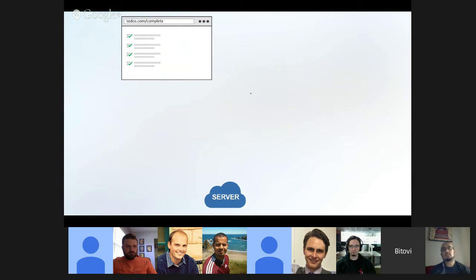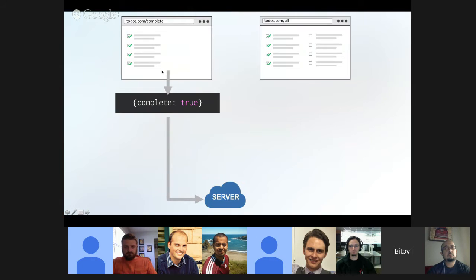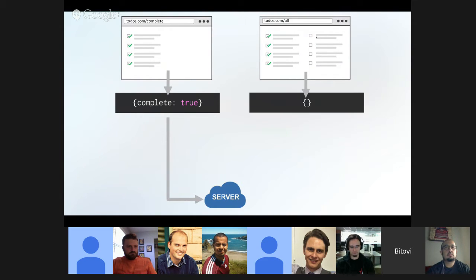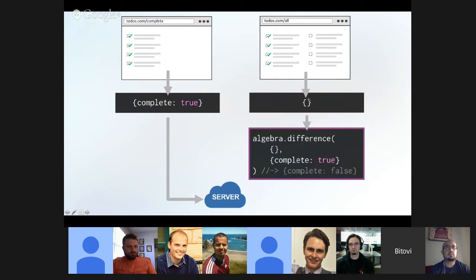Let's say we went on a page that had loaded all completed to-dos from the server, but then we navigated to a different page that was loading all to-dos. Well, this would try to request all to-dos with a request like this. However, we could compare what's being requested against the set of data that we've already loaded and get the set difference and only load what needs to be loaded.